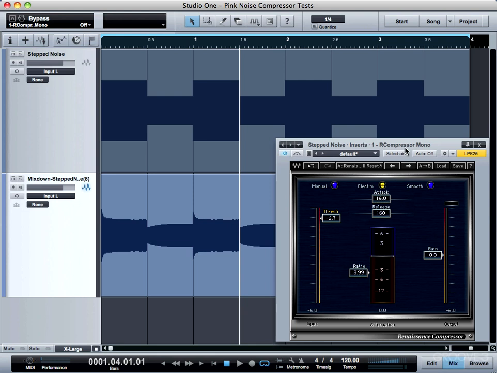You can also see now the parameter called release. When the signal goes back below the threshold, we start to turn the volume back up to its original state, and that's done over the amount of time called release. So this is how a compressor works. If you look at the signal, you can see that we've reduced the dynamic range. The loud parts are a lot closer to the quiet parts when we do this.